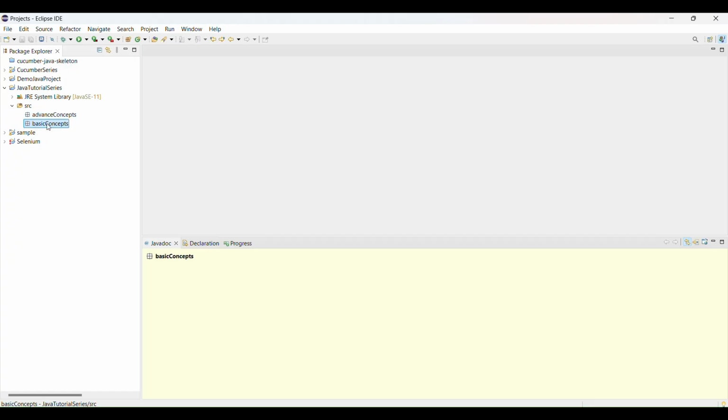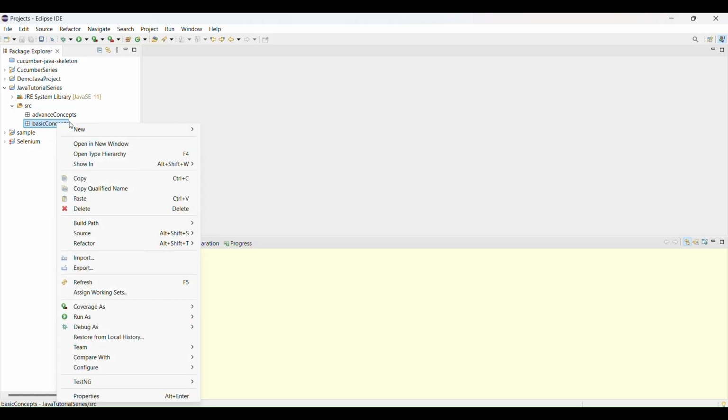The basic concepts I'm going to cover under this basic concepts package, right? I'm going to add all the classes under basic concepts, meaning data types, arrays, identifiers, what is a class, all of these come under the basics, right? So right now I'm going to create one class. We created one package here, right? So how to create a class? Simple, right click on this basic concepts package and select New, then Class.